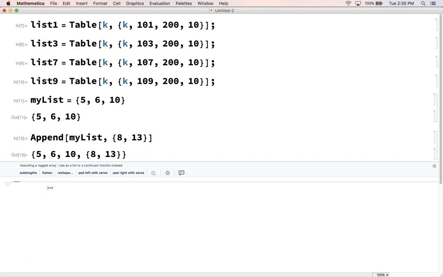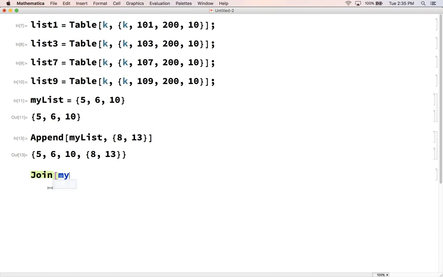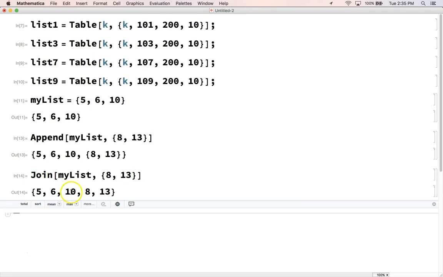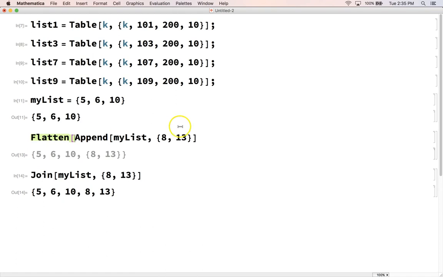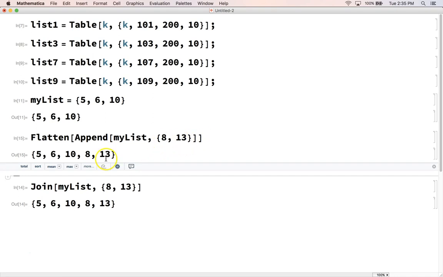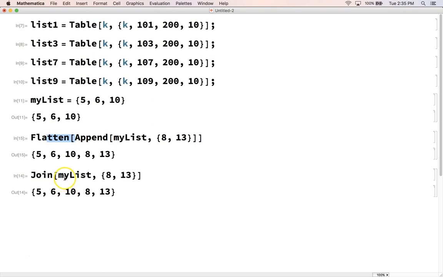The word I want to use if I want to merge 2 lists is Join. So let's try Join my list and then this small list 8, 13 and see how that looks. Okay, so it's a subtle difference, but it's a difference. If I were to ask what's the length of this thing, I'd get length 4. If I were to ask what's the length of this thing, I'd get length 5. If I really wanted to use Append, I could put a Flatten in front of it. And what Flatten does is it turns lists of lists into just a single list. But that's not the most elegant way. Really, the most elegant way is to use Join, like I did down here.